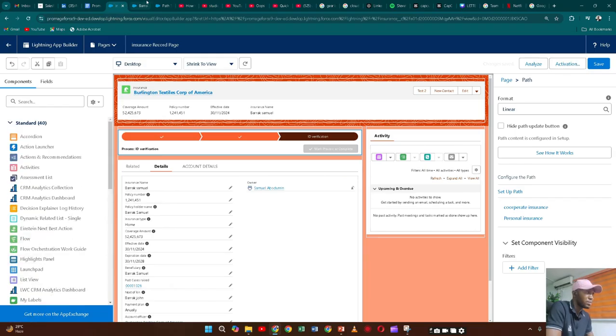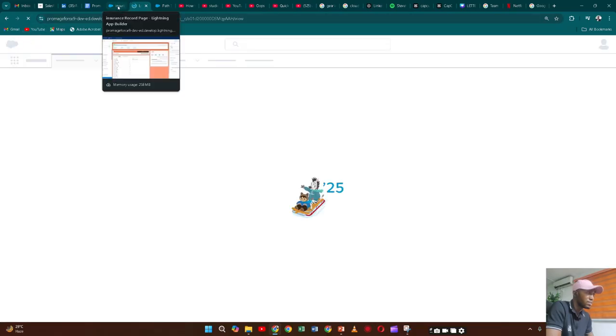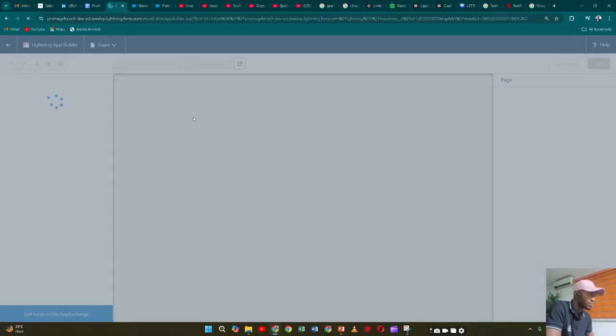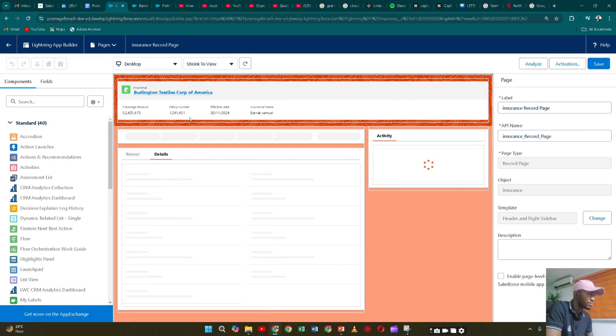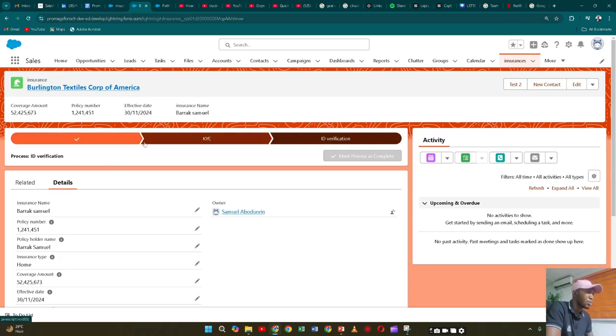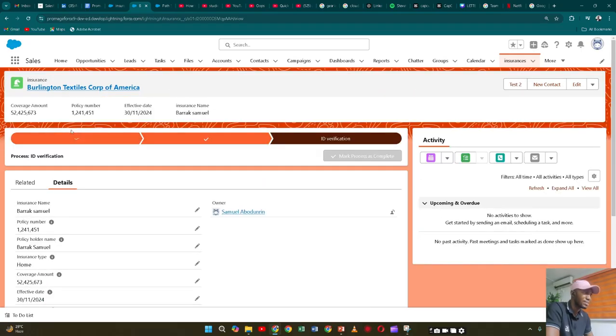Then we come here. This is Barack Samuel, right? Let's see what we got here. Something is wrong. It's not staying. Okay, the business process is there. Now, can you see our business process? The reason why that one is not staying is because it is not information we have here. So can you see this is our business process now?